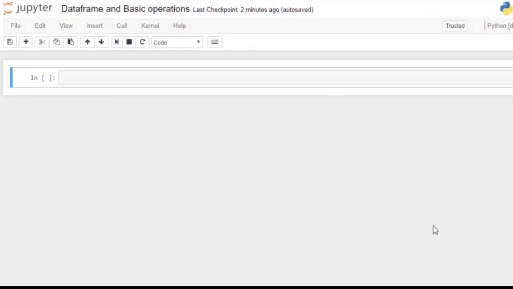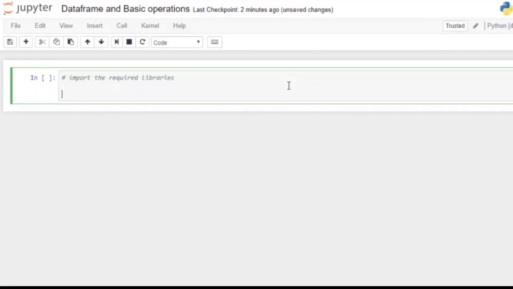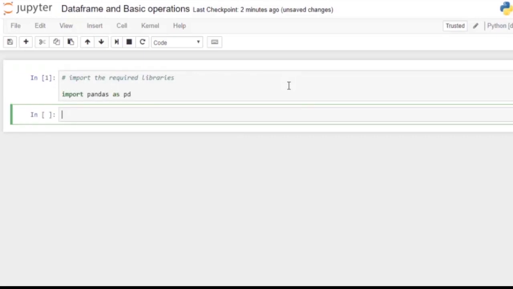In this video, we'll be performing some basic operations on a pandas data frame. So, let's get started. First of all, let's import the required libraries. We'll be importing the pandas library first to perform these basic operations. Now that we have imported the pandas library, let's import the dataset.